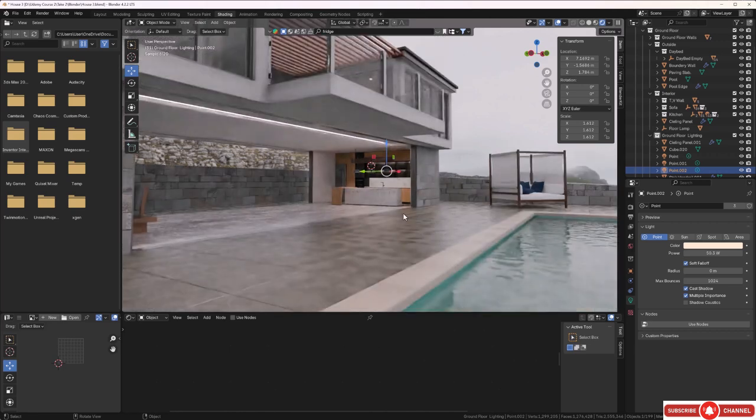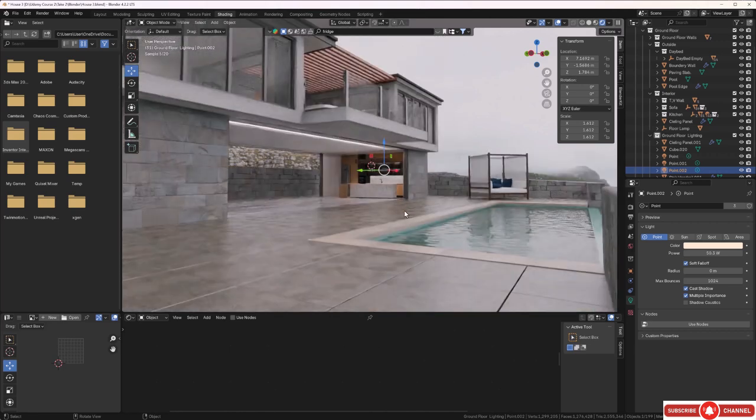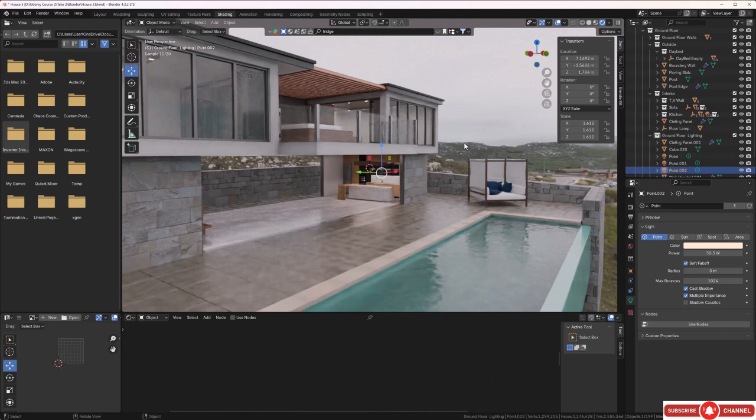Okay, so in the next lecture, what I want to do is start bringing some trees into our scene and around the outside of our house to add to the reality of everything.